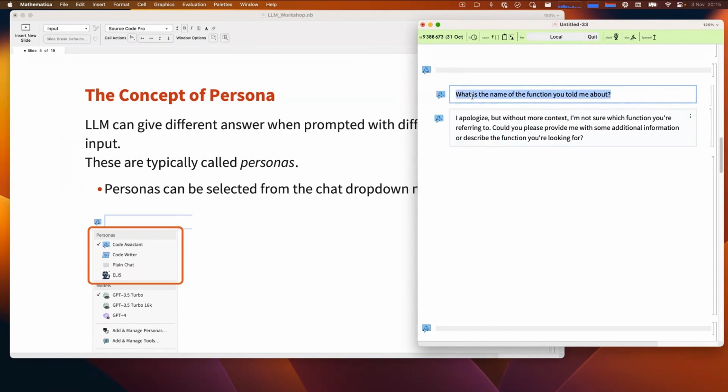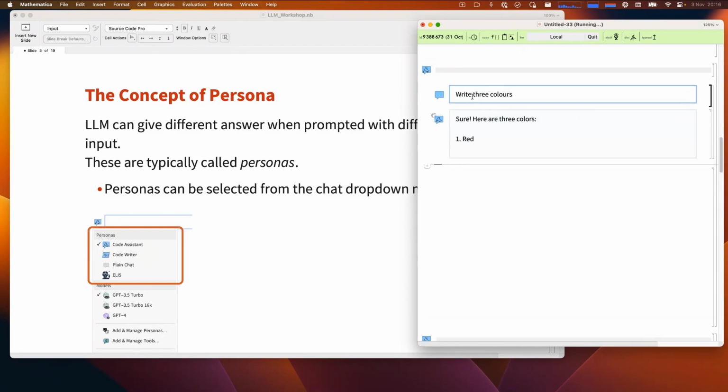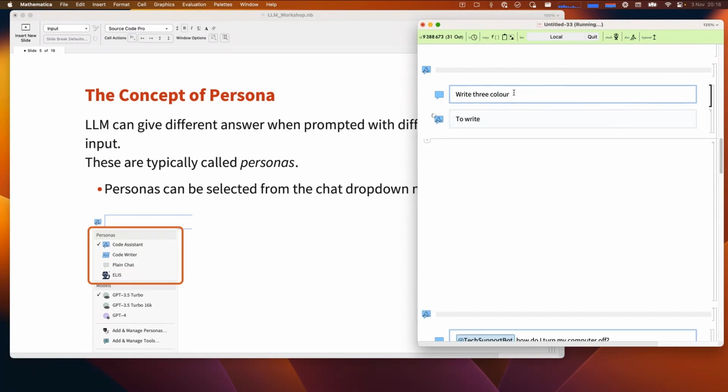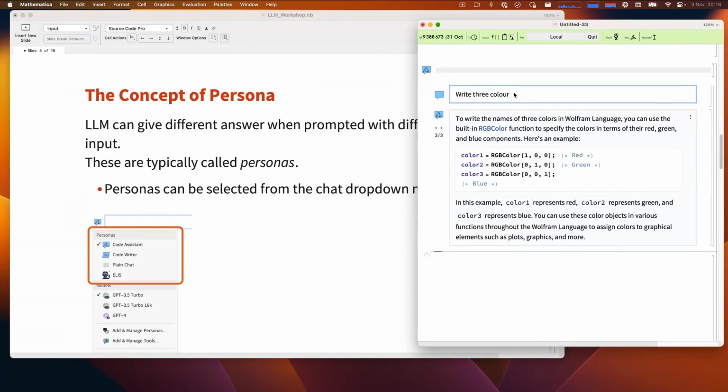So if I say code at distance and say my usual example, like write 3 colors. Let's try British spelling. So LLMs are extremely lenient with spelling. So if I do this, yeah, it still works. But you see, this is very focused on the Wolfram language, which is what this notebook is about.